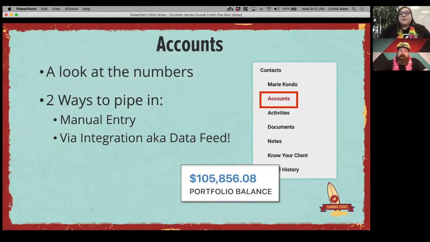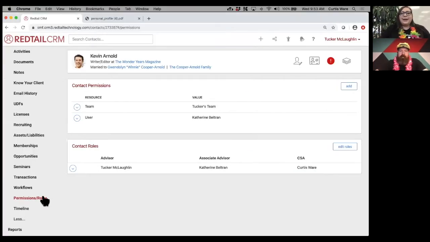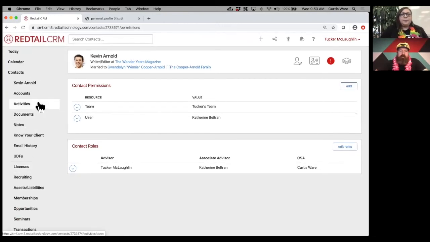The other way is via an integration through a data feed. So whether that's through a custodian, or I know some broker dealers have it directly, you have both of those ways. So let's hop into the system and manually add one, because it looks like Kevin has a new insurance policy we want to add in here. So let's come back up on the left-hand side, still under Kevin specifically, and click on accounts.